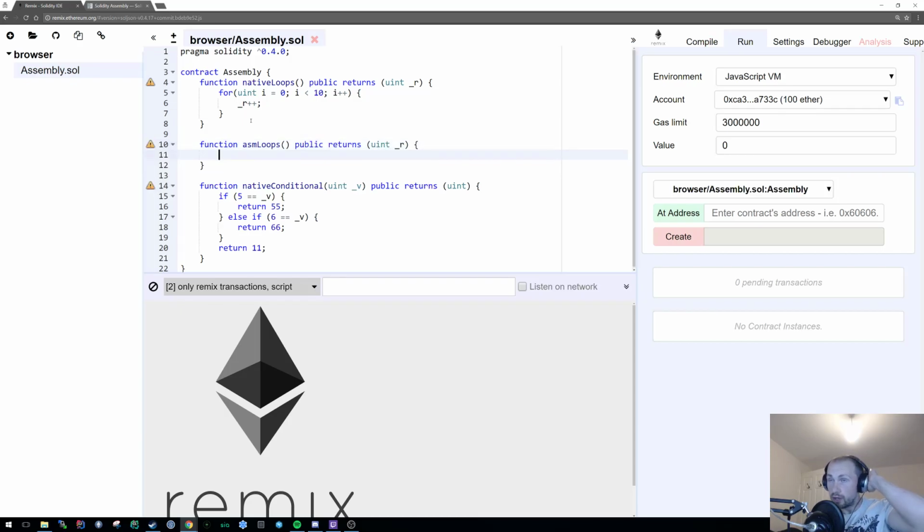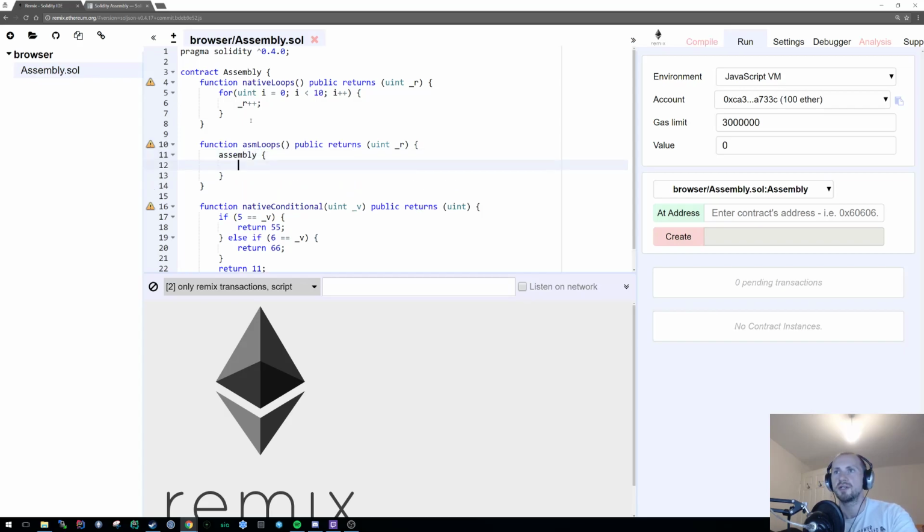Now, we're not going to do any of the native Solidity functionality within this. The only thing that we're going to do, which is remotely anything to do with Solidity, is define that we are going to be using some assembly. Now, that is the simple way of defining inline assembly.